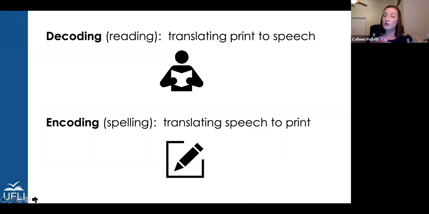So that's why we connect these two skills together, because they are reciprocal processes. The better able we are to read, the better able we are to spell, and vice versa. And practicing reading is going to help us with spelling, and practicing spelling is going to help us with reading.